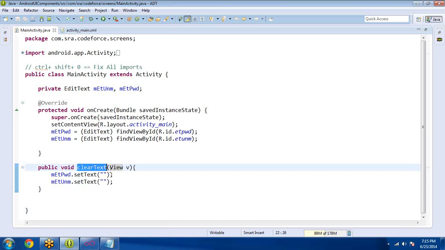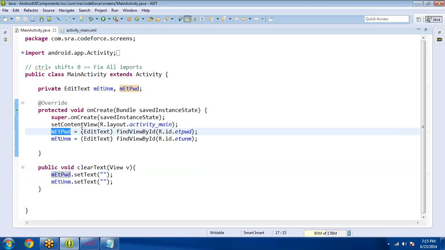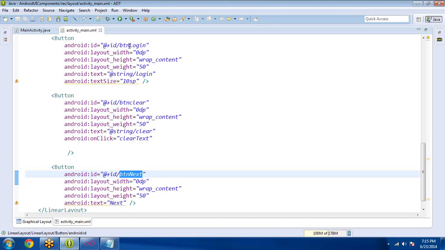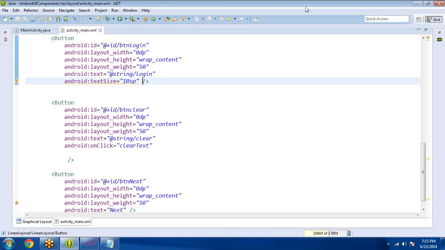Next one, view. The clear text takes an object of View. These are compulsory. Next, see the edit text. Already in the previous session we discussed what is findViewById. Now, what I want to do here, when I click this login button, I want to call one more method.